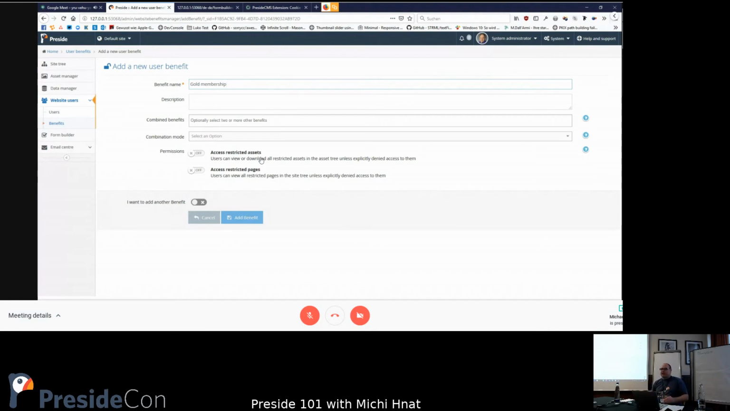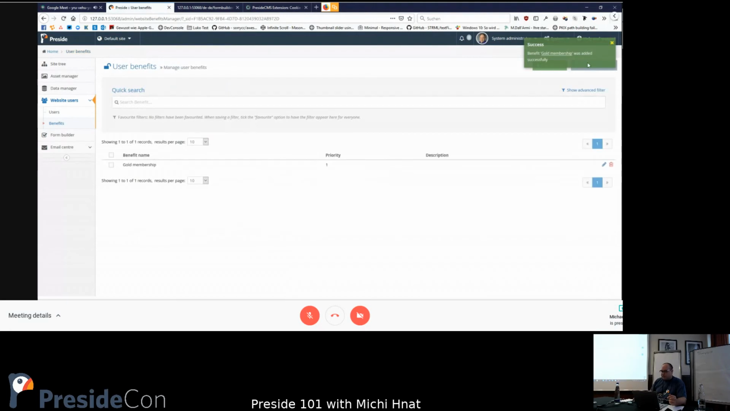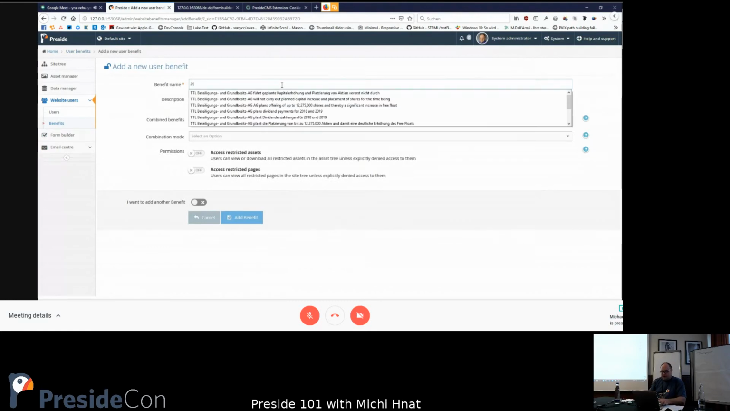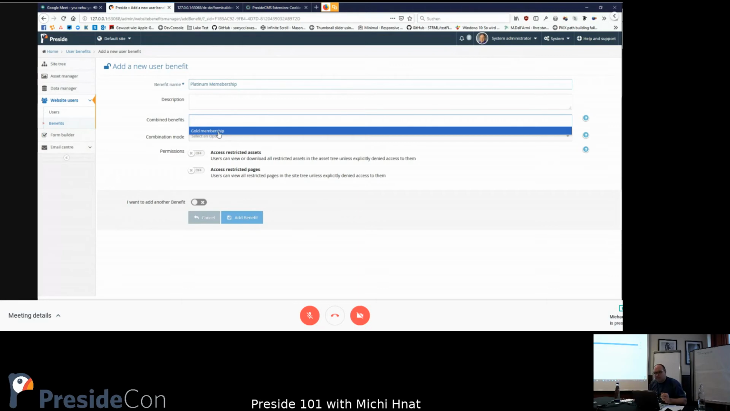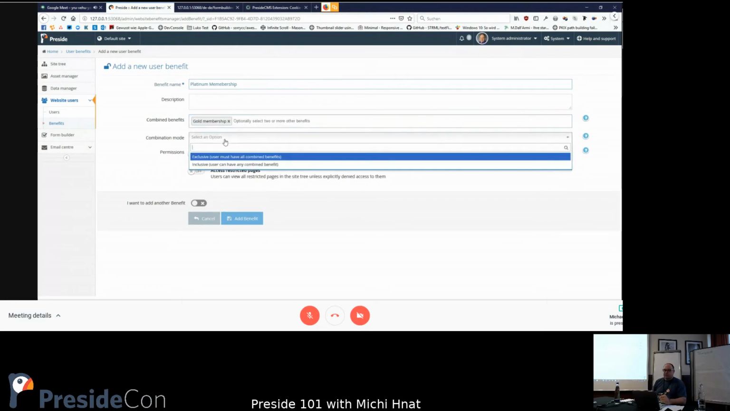And on your website you can say, okay, this part is visible for silver members, gold members, platinum members. You are able to combine them. For example, if you say gold membership, let's create this and create another one and say we are going to create a platinum membership. You can go ahead and say, okay, platinum membership also includes all benefits of a gold membership. You can use exclusive or inclusive here.